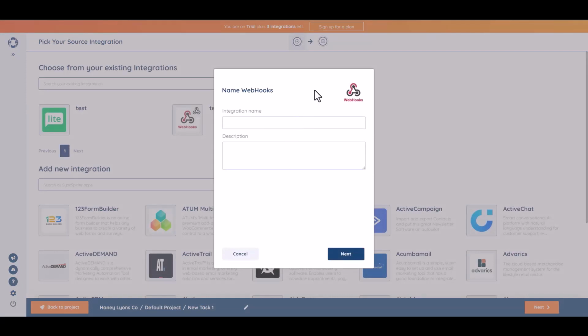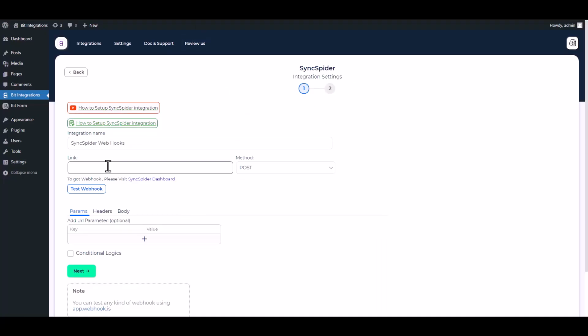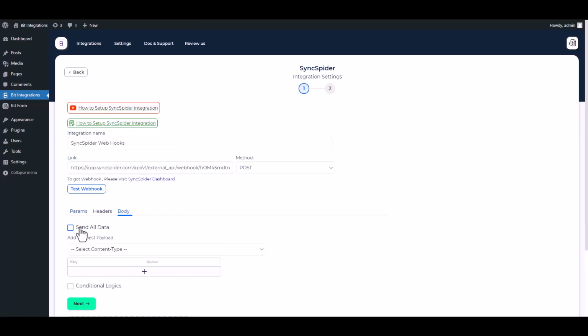Give here a meaningful name. Next, copy the webhook URL and paste it on the integration site. Body. Send all data.